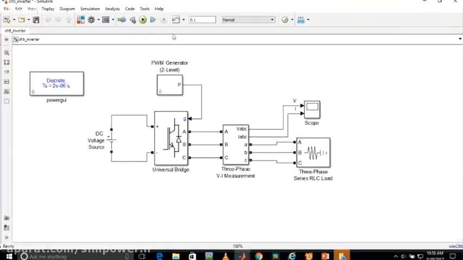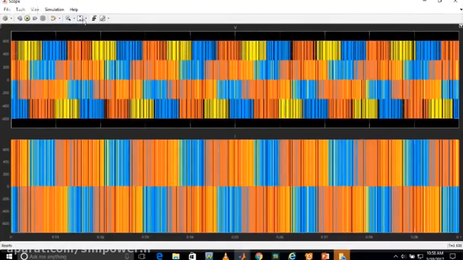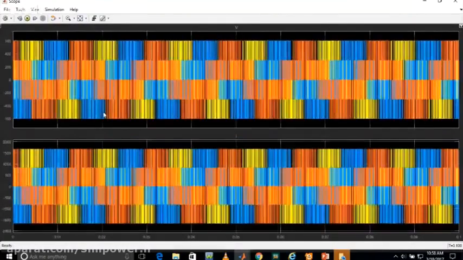So if you run it, this is how it actually looks like. Okay, you can see the blue, orange, and yellow, right? If you see it, it's not a good waveform, but it's still giving a sinusoidal type, a little bit sinusoidal type, right? Very little sinusoidal type because it's having way too many harmonics.